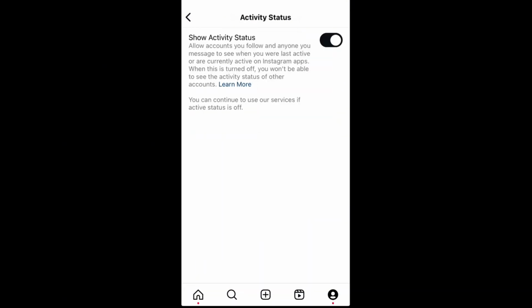Just tap on that. As you can see right here, you can now turn off or turn on your activity status. You can enable or disable this option whenever you like.